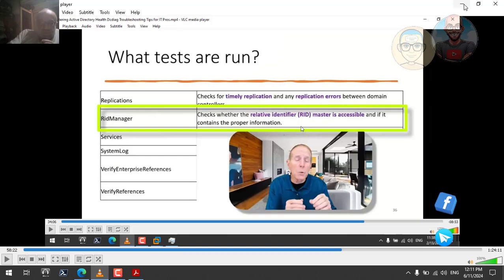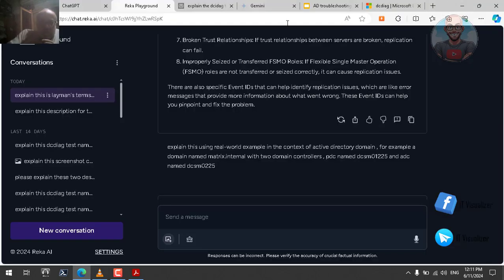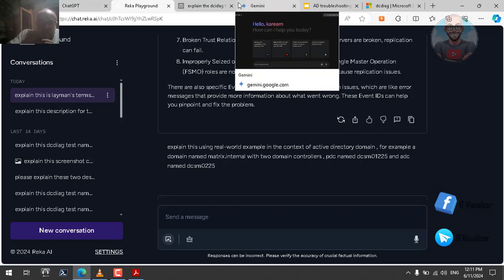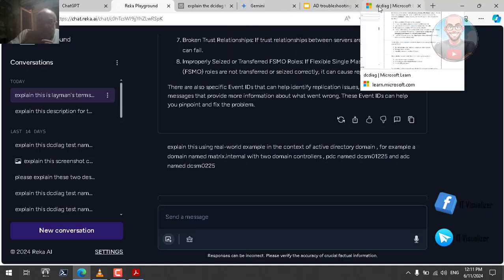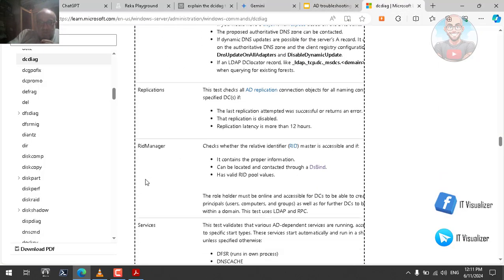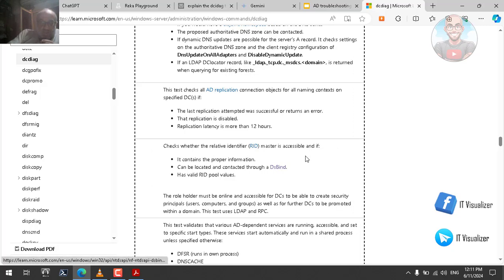If the read master is not accessible, then we'll have problems with administrators trying to create new users in the Active Directory. Okay, if we go there and see this test, it's called Read Manager. This will check whether the read master is accessible and if it contains the proper information, can be located, and has read pool values.